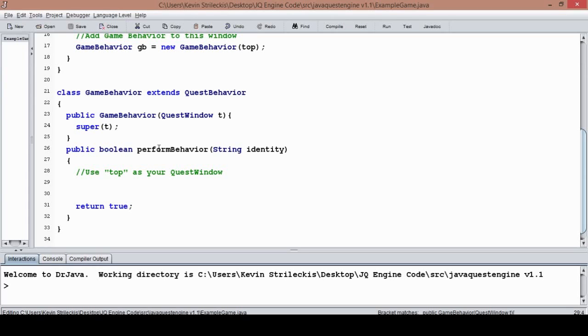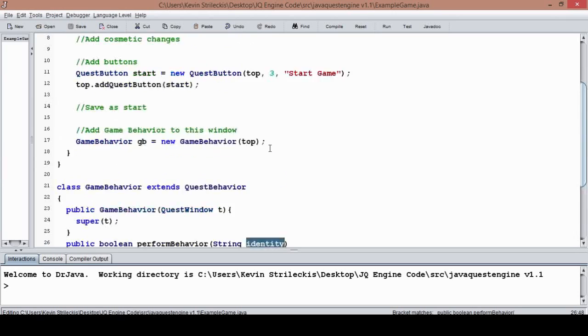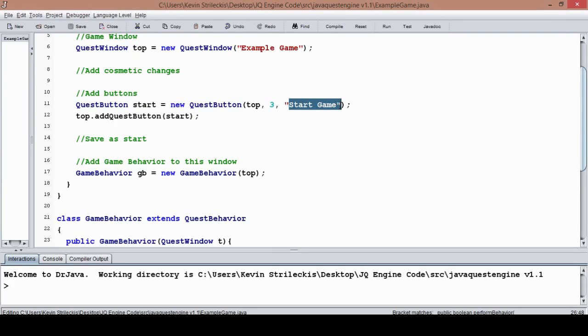Alright, so here's how it works. Identity, perform behavior is called every time a button is pressed. Identity is the identity of the most recent button pressed. Now you might think, okay, so that would be the name of the button right up here, right? Or this code right here. But that's not the case. Let me tell you about these things.